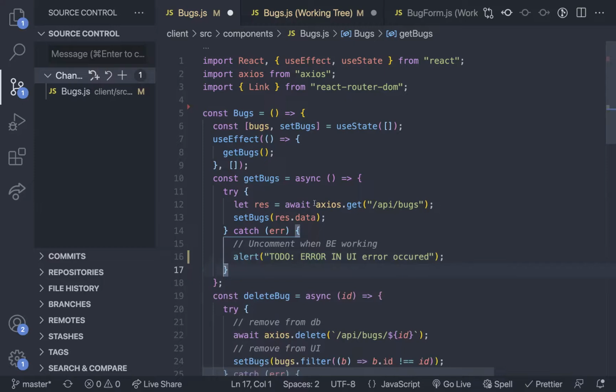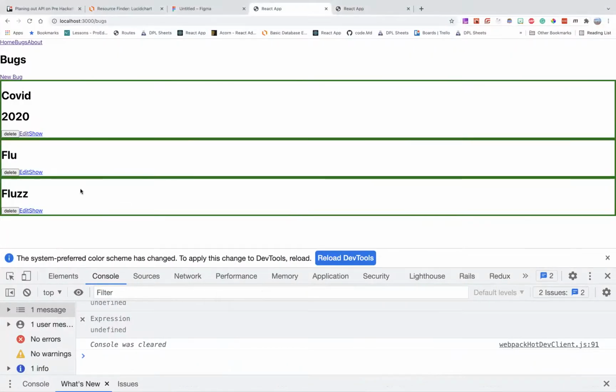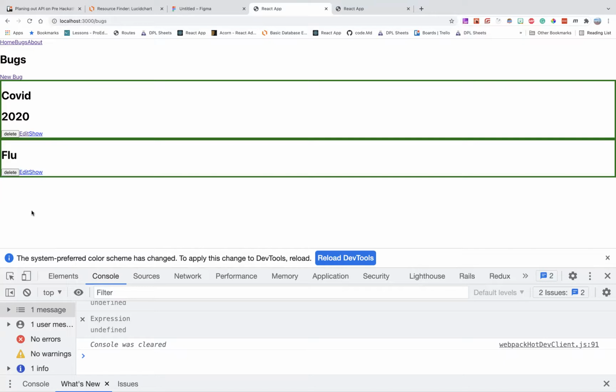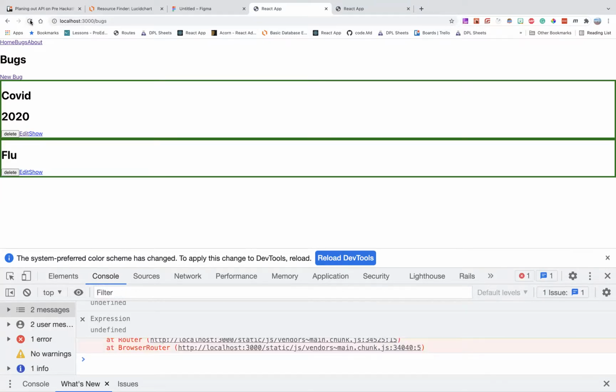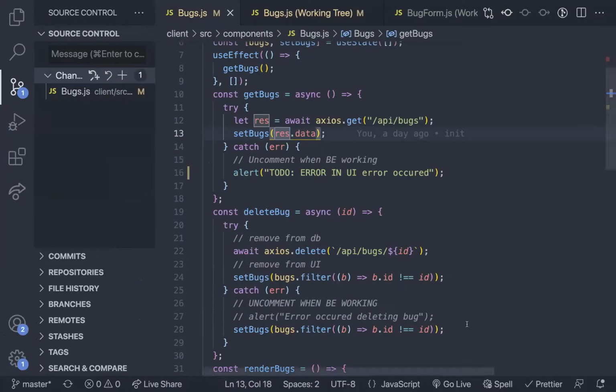So when we mount, we already had this set up to set bugs to res.data. So that is why that is working. All right, let's try our delete. Let's just go ahead and delete flues. So that removes it from the UI, but I could also just refresh to make sure that's deleted from the database. So that is deleted from the database.